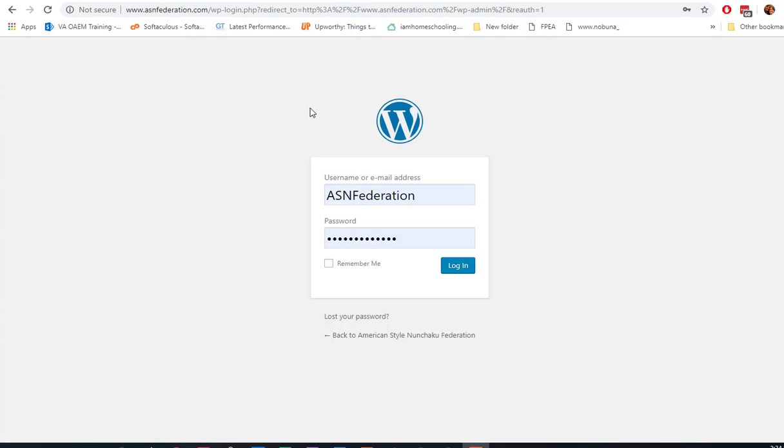Okay, this is what the back end of the website is. Click on the link that I send you. It'll take you to this page. This is the back end of the website. Here is the username and password. What you do is click login.